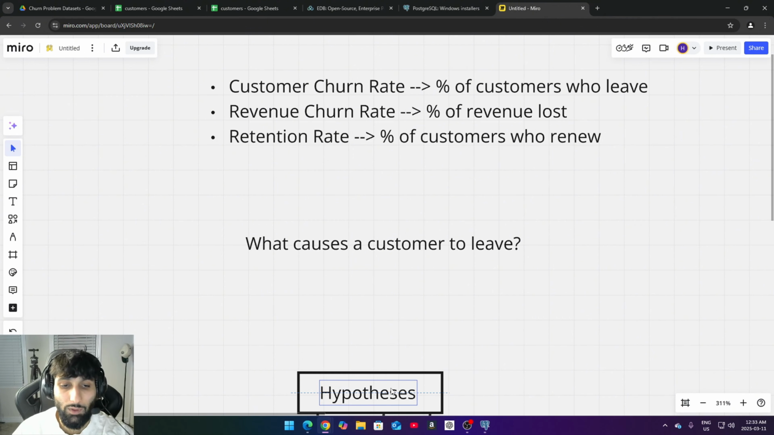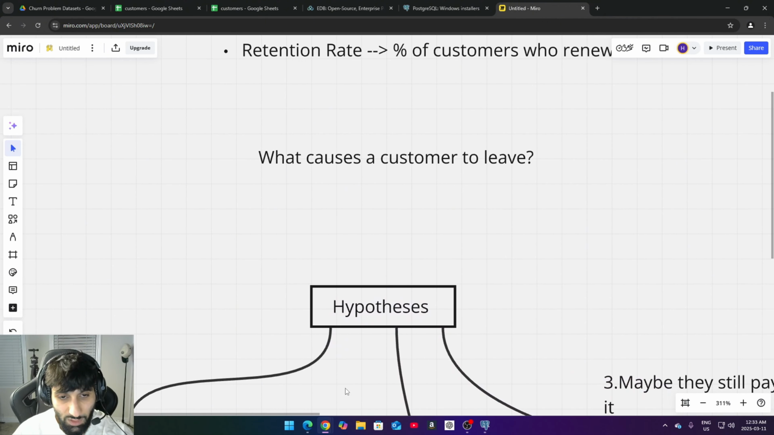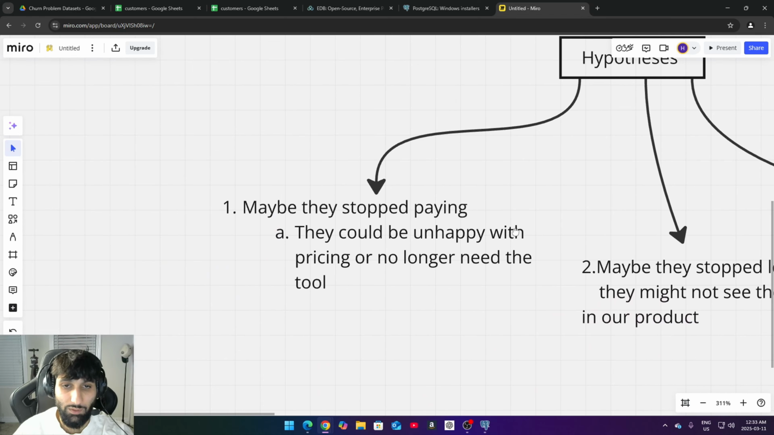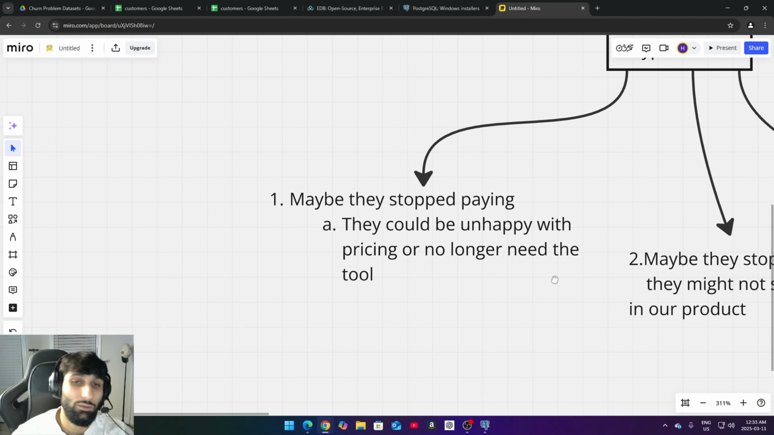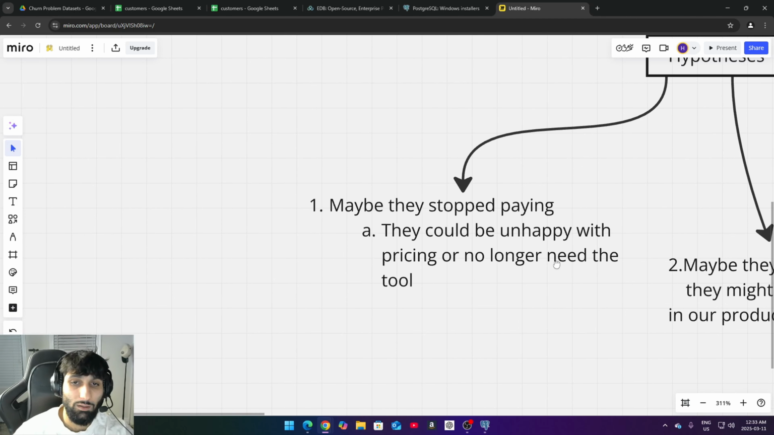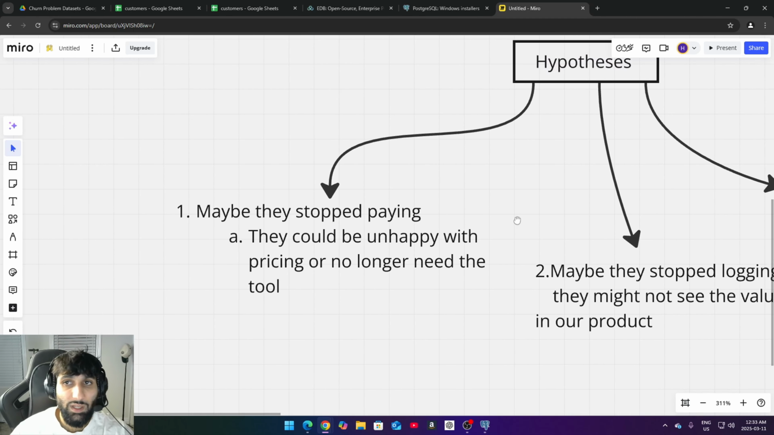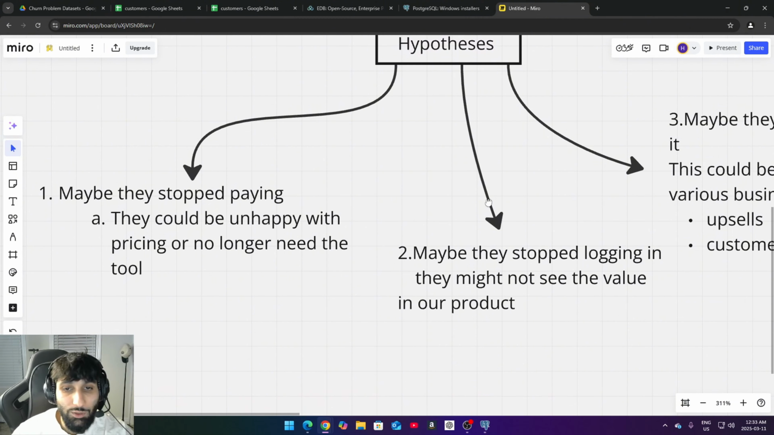Okay, so we have our hypotheses here. We can break this down into three potential hypotheses. The first one is maybe they stop paying, and they could be unhappy with the pricing, or they don't need the tool, but they just stop paying for some reason. The second hypothesis is that maybe they're churning because they stop logging in, in which case they might not see the value in our product. So they actually stopped engaging with the product here.